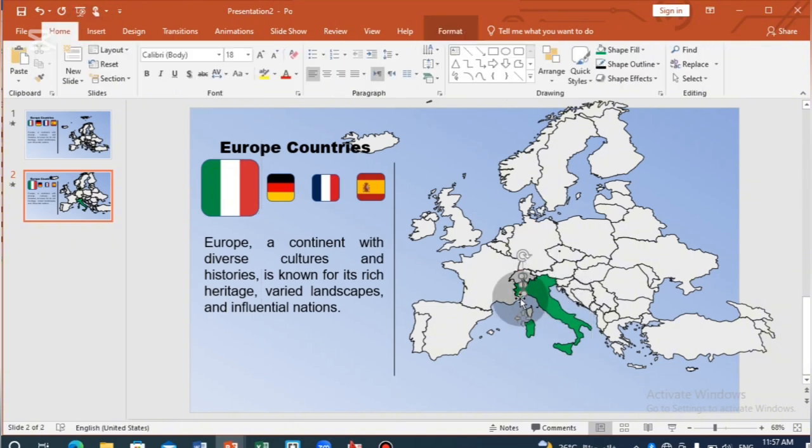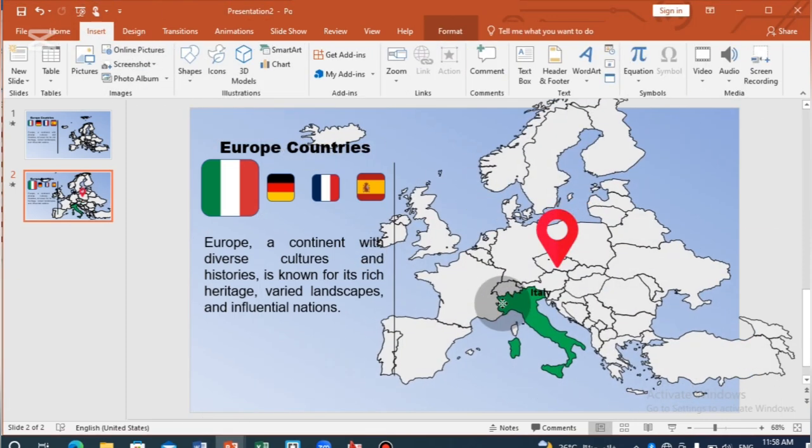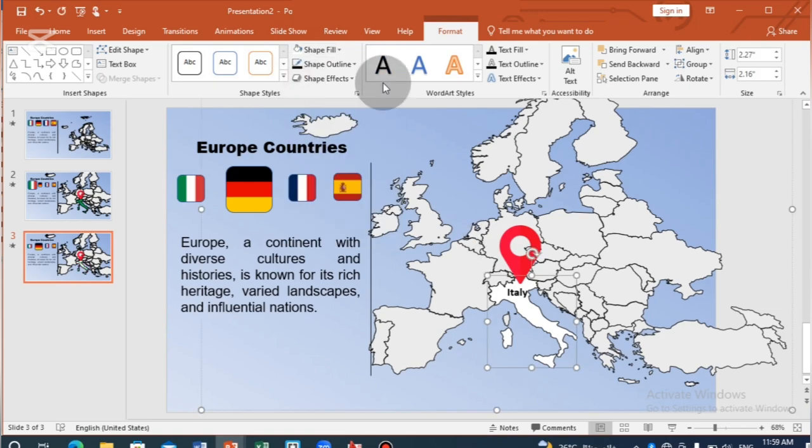Go to text and add the name of the country, make it bigger. Change its color, and let's go add our location icon. Duplicate the slide and make the second one bigger, and let's change the color of the country. And add our text here.